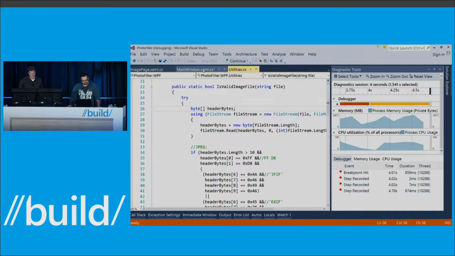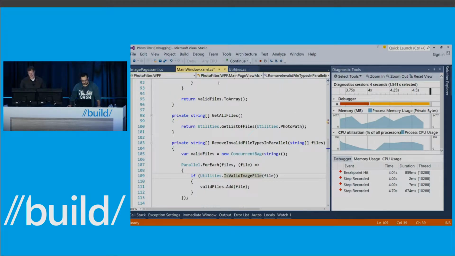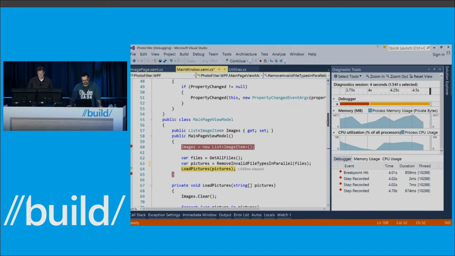So what I'm going to do is I'm going to go back to my remove invalid file types in parallel method. And for the sake of a demo, I've already written a different method that will find invalid image files based on their extension. So let's go back up at the startup path of the application. Same old story as before. I'm going to move the current instruction pointer to the top. And now I'm going to F5 and see if that made it any better.